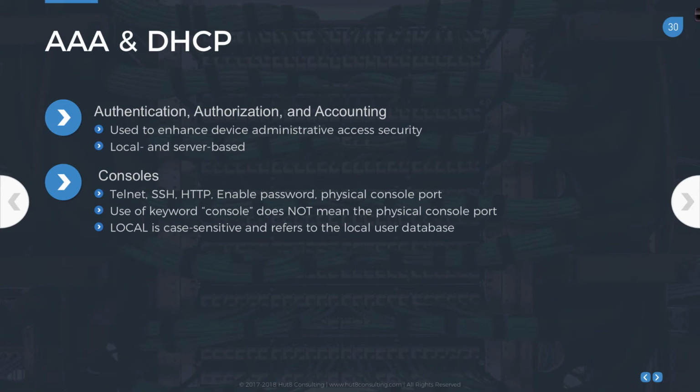So local, that is how in the method list you specify the local user database. And you can specify multiple methods with which to authenticate with AAA. So I could say TACACS and put the name of the TACACS group, and then local is my fallback, right? And you always want to make sure you have a fallback.